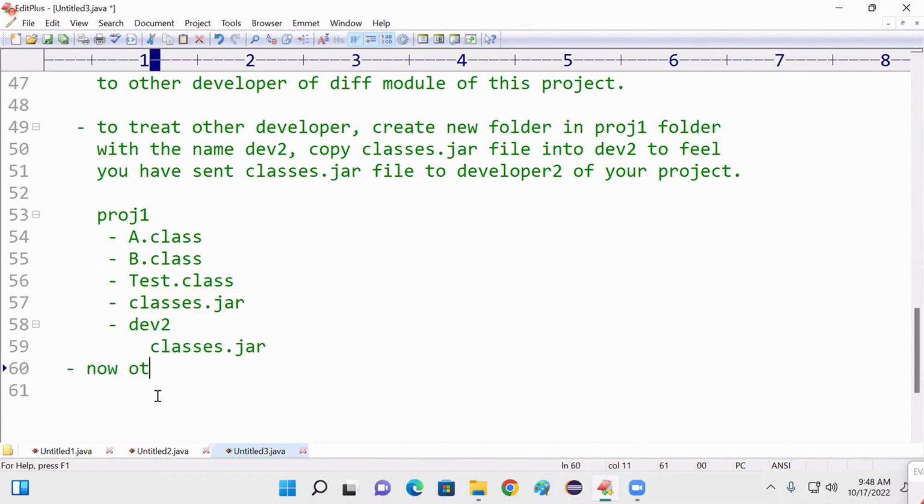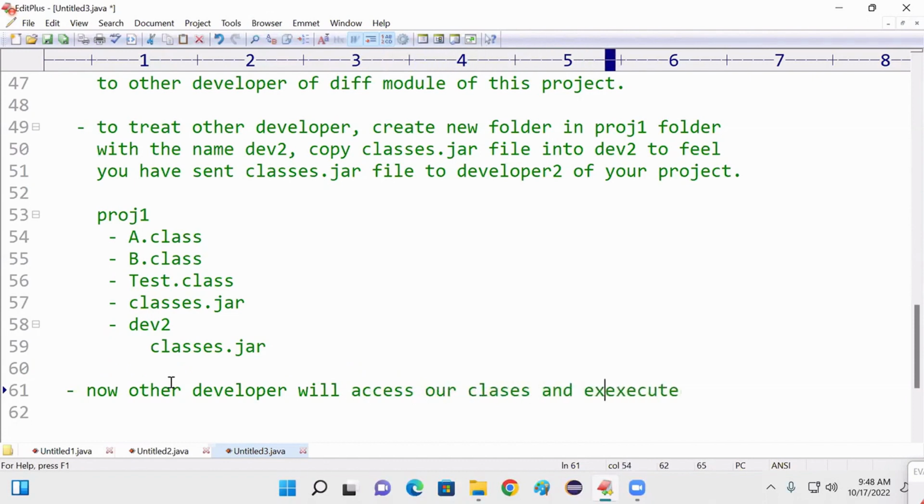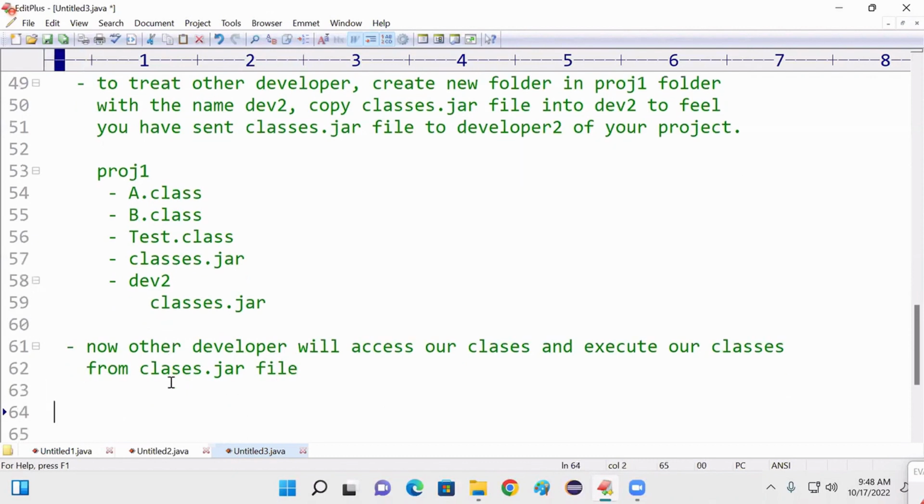Now the other developer will execute. What will he do? He will access our classes and execute our classes. Where are those classes available? Those are, I can say, in the classes.jar file. This is a very, very important point. Hope you are creating the thought process in your mind.